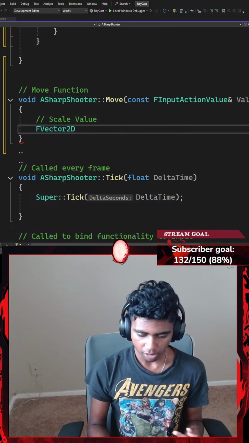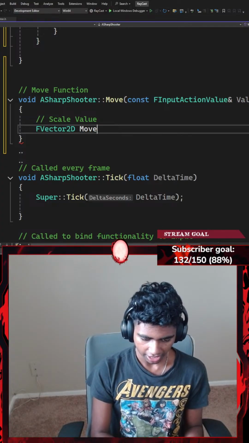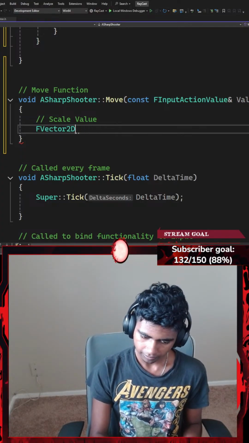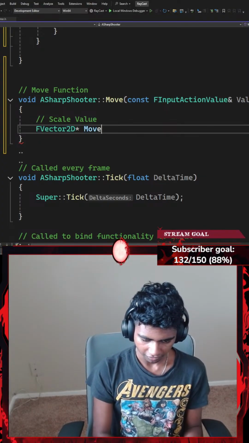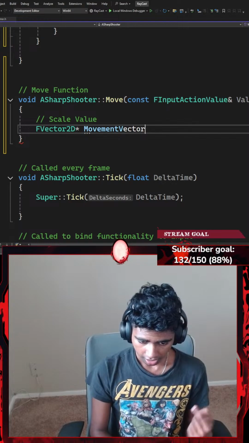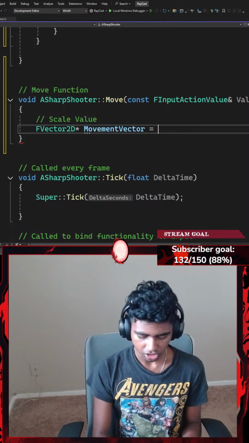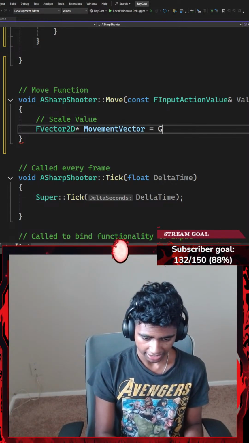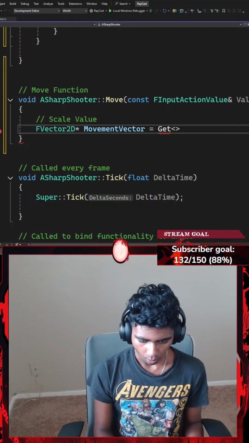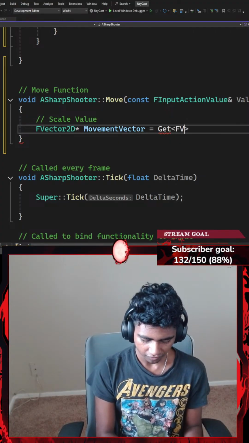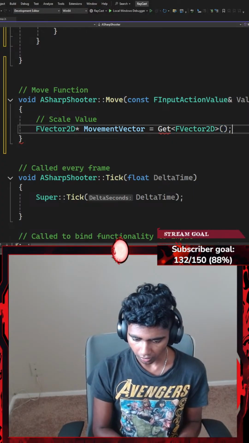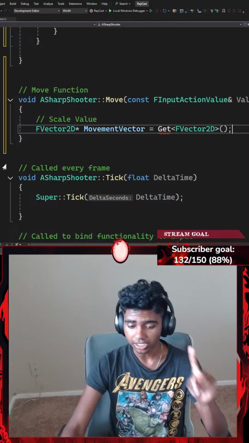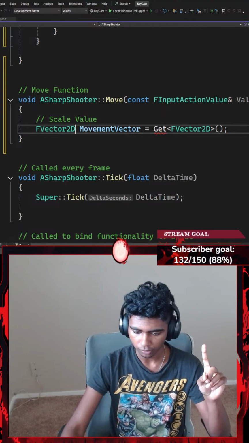So my FVector2D is going to be represented by a pointer called something like movement vector. That is going to be equal to, I'm going to go with something like the Get template. I want to get my FVector2D with a pair of parentheses ending with a semicolon. And that's about it. Here's the thing: this is not going to be a pointer. This is going to be a local variable.